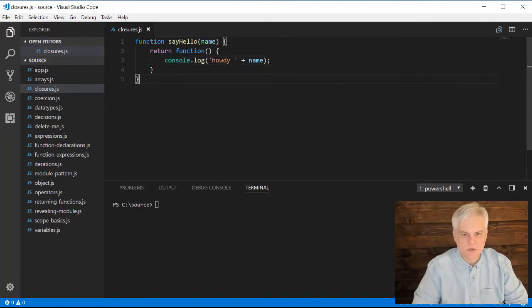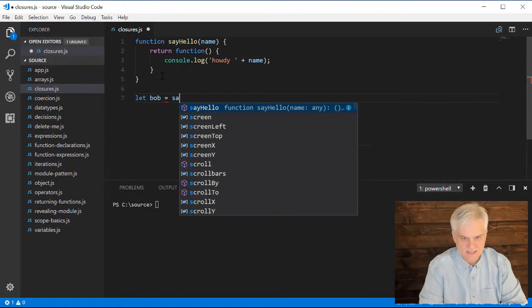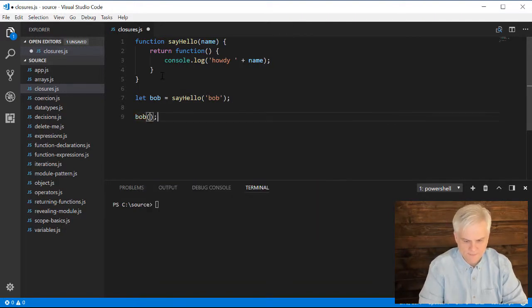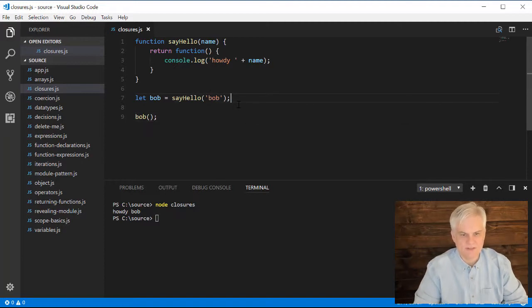All right, so then I can actually make a call. So for example, let bob equal sayHello, passing in Bob. Now from this point on, if I call bob, well, we'll see what happens here. Node closures. All right, howdy Bob.